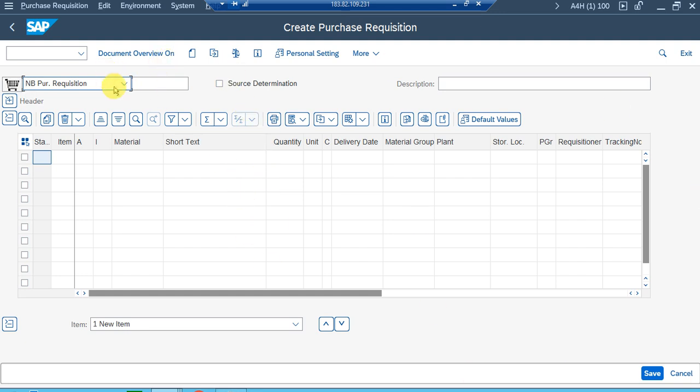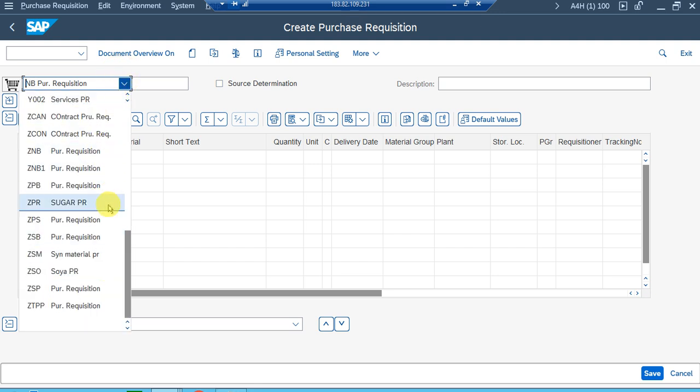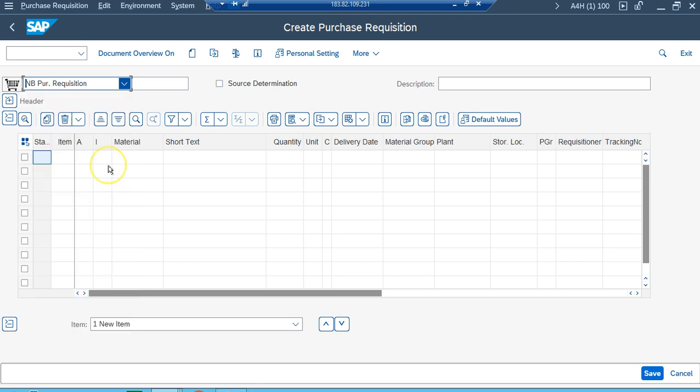Here select document type. Standard document type is NB, but what we'll do, we'll just create a purchase requisition with the custom document type ZNB1, and here we will select the source determination checkbox.